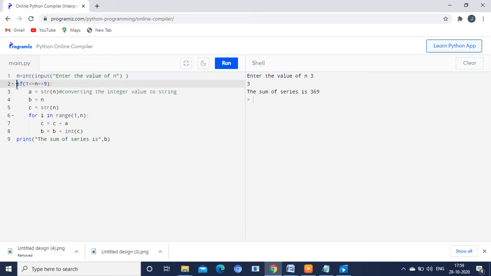Now the second line. What the second line signifies is, if 1 is less than or equal to n, which is less than or equal to 9. The meaning of the second line is, after getting the input from the user, we are checking whether the given limit is within 1 to 9. If it is so, it will go on executing the further lines, or else it will show the error.